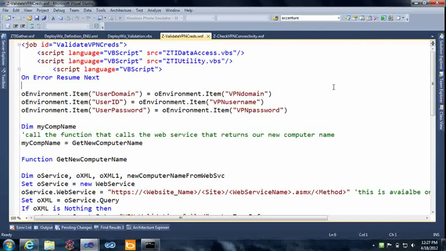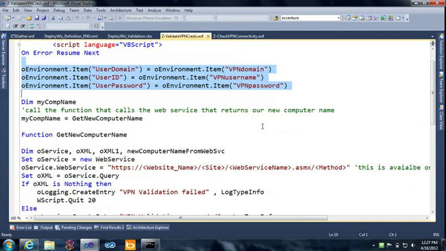We're going to go on to the next one, which is our validate VPN creds. This is the one I was just mentioning. You don't have to do this, but I made it so that you can take care of two things at one time. The credentials that we created, VPN domain and VPN username, are actually tied to user domain, user ID, and user password. The user domain, ID, and password are automatically passed when you use your web service. So when you authenticate to your public web service, these credentials are passed. We're just associating the information that we captured with the same variables that are already leveraged.